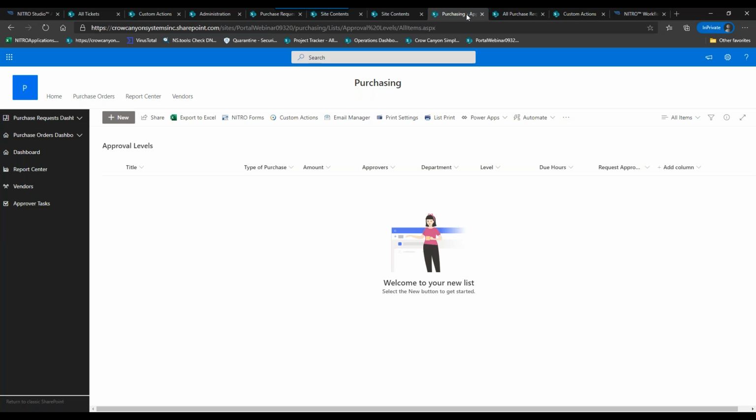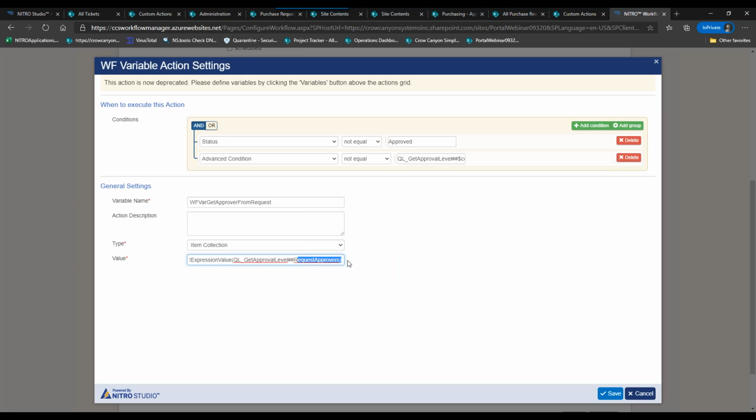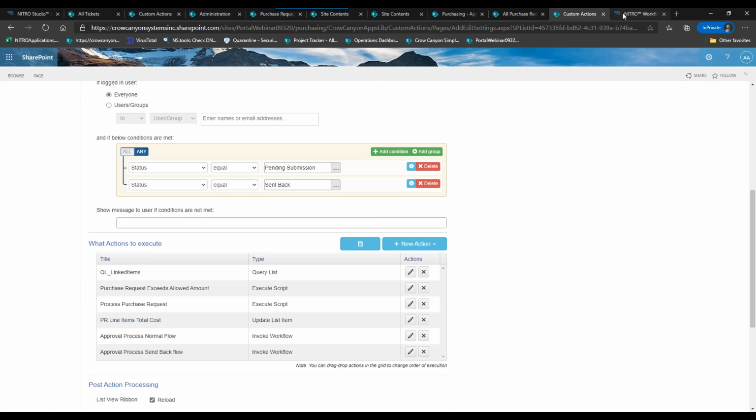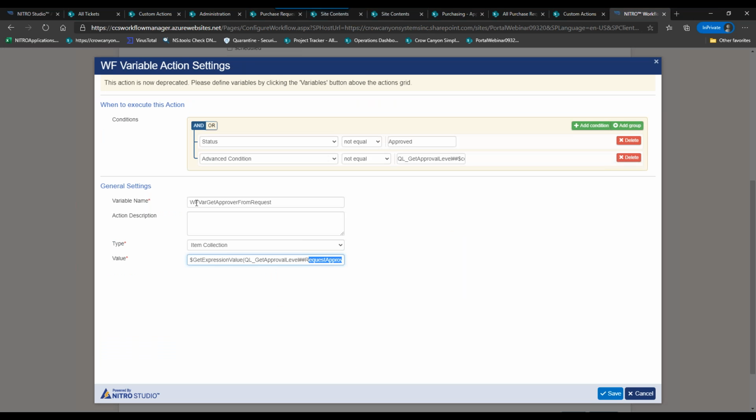Oh, here it is over on the side. You got that request approvers. So we're taking whatever information is here, and we're actually mapping that into our variable, this workflow variable, get approver from request. So now we can use that. So we're getting that information, we're putting it into our variable. Now we're going to use that variable or check that variable.